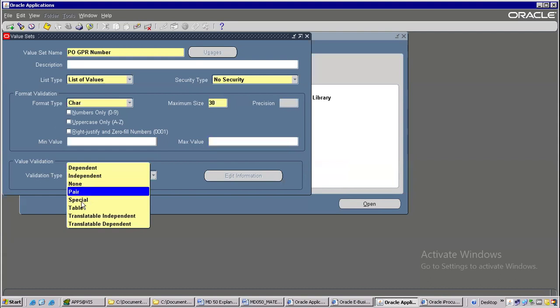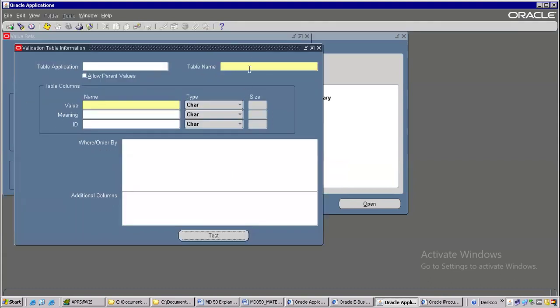Which value set do I need to use? I need to use a table. And which table is it?